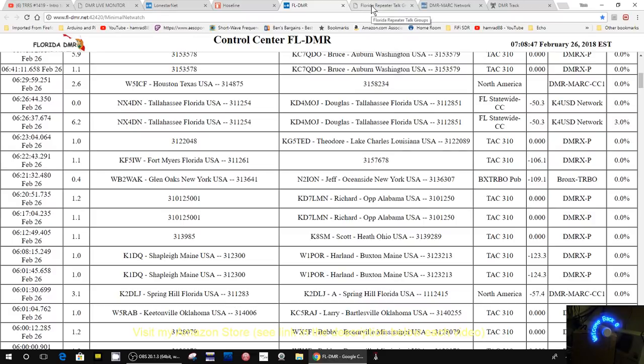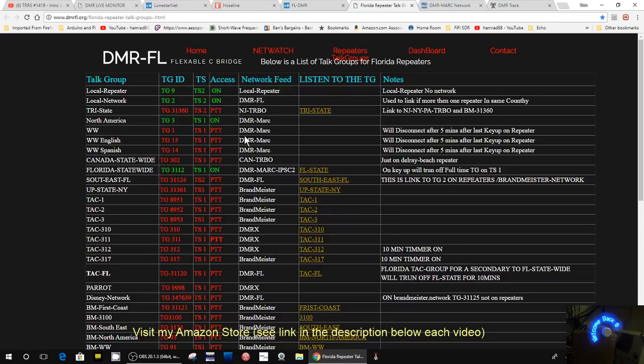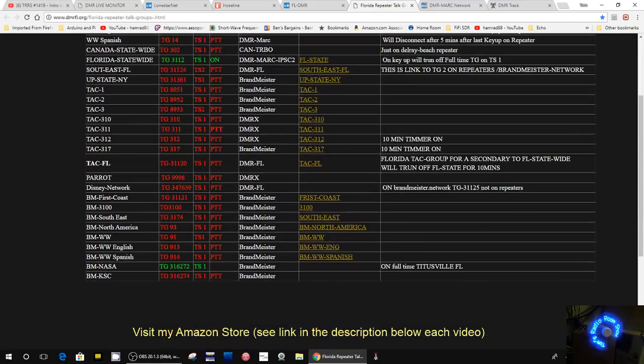Okay, we'll go to this one. This is a listing of DMR repeaters, talk groups in Florida that you can contact. And here's a list of them. So these are all the talk groups. Now, as Doug pointed out, a talk group is a group, and you can program your radio to talk on these particular talk groups.